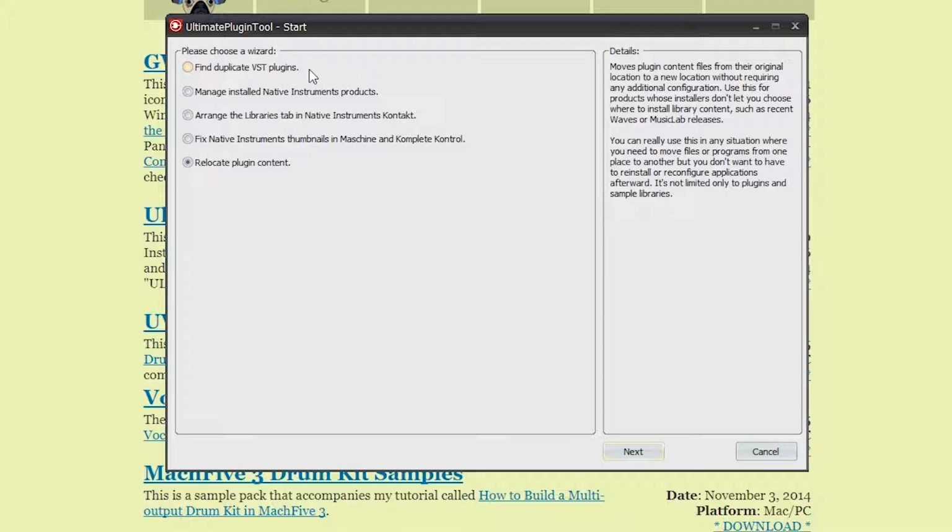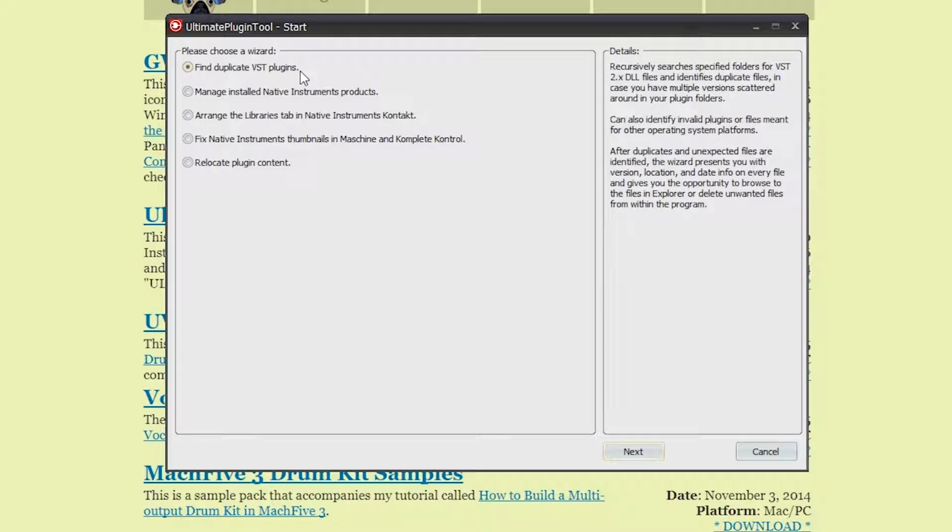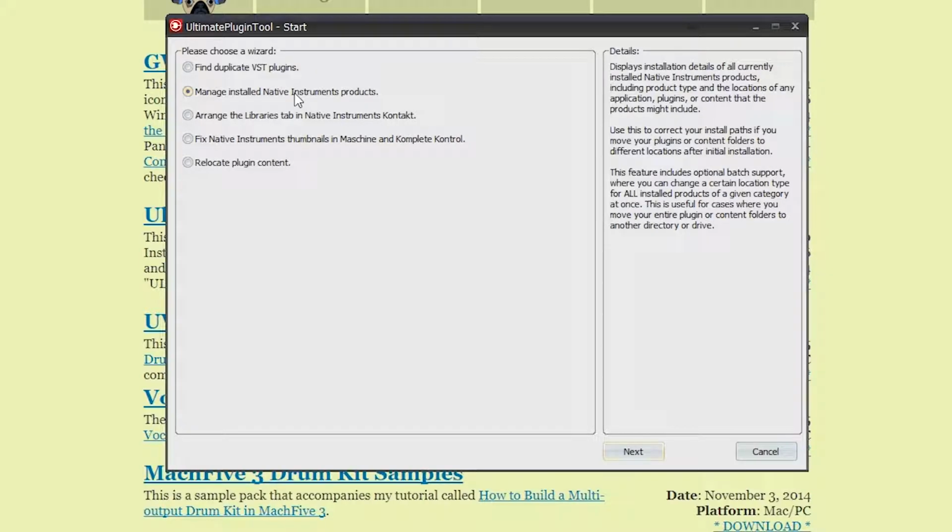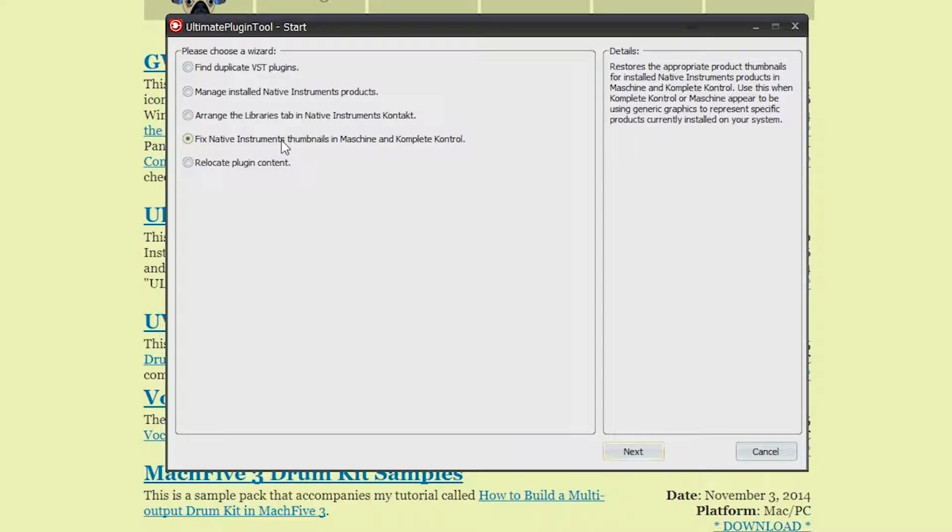Basically, what this tool can do is it can find duplicate VST plugins. So say you have it installed multiple times in multiple different directories. You can click on this, click next, and you can get rid of some of those. That way it's not taking up a bunch of space in your computer. And it's also really geared towards Native Instruments stuff. You can manage installed Native Instruments products. You can arrange the libraries and Kontakt. It also has an option to fix thumbnails in Maschine and Komplete Kontrol.